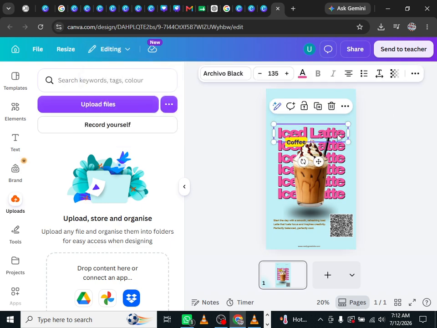You can also explore templates, icons, shapes, stickers, and graphics to make your design more attractive. If needed, use the search bar to quickly find the elements you're looking for.